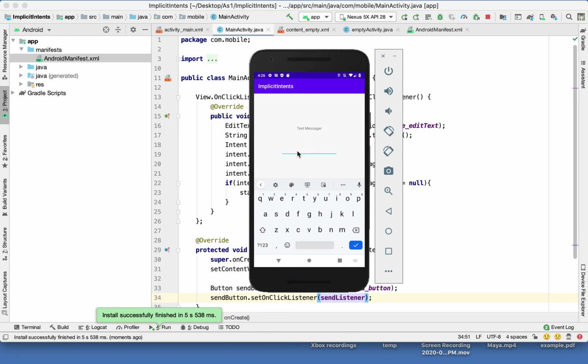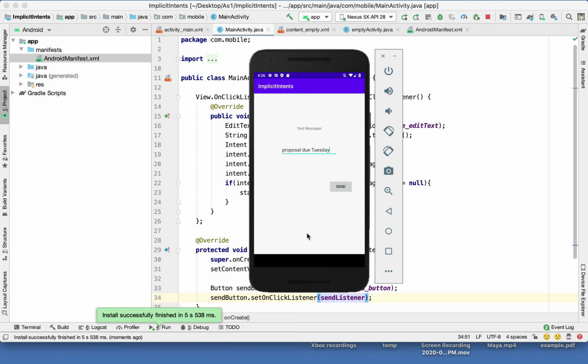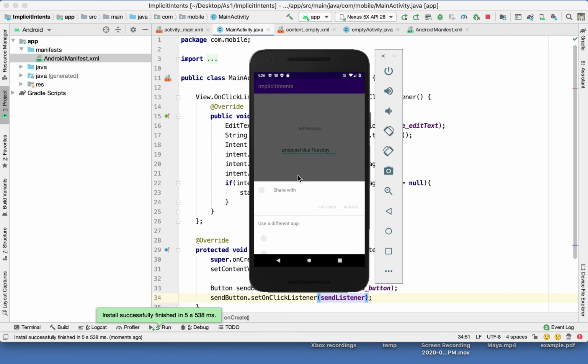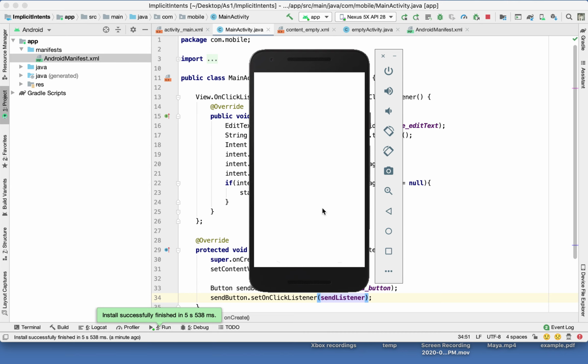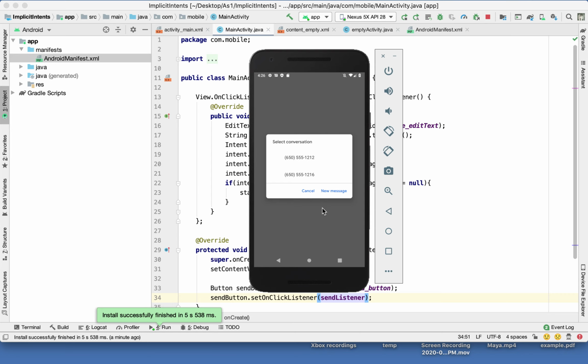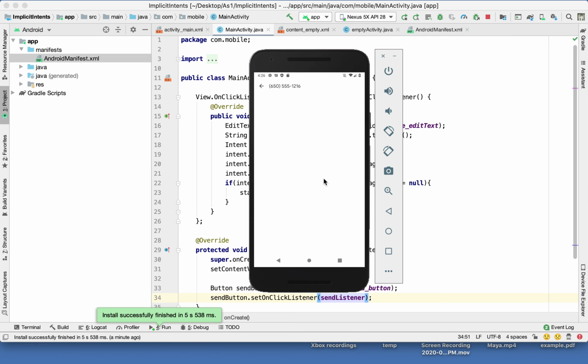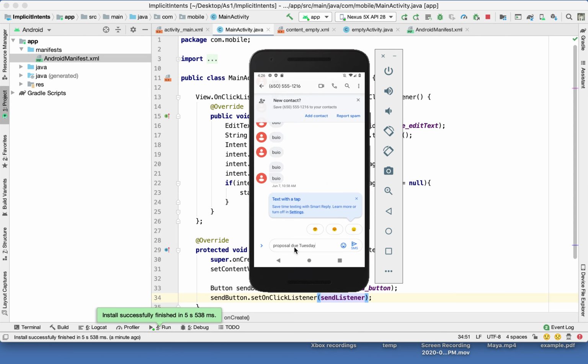Okay, so let's enter something here. Say proposal due today. Then just click on send. And this is Android saying, hi, I have more than one application that can open this kind of intent. So let's choose messages. Let's say just once. And this will bring up the messaging app. So let's choose an existing contact. This is no longer what our application is doing. This is already some other application.